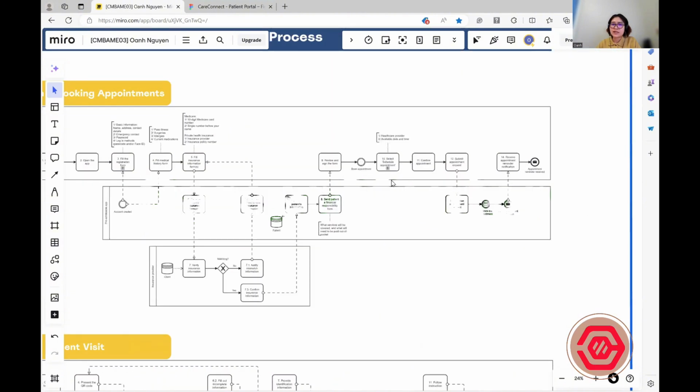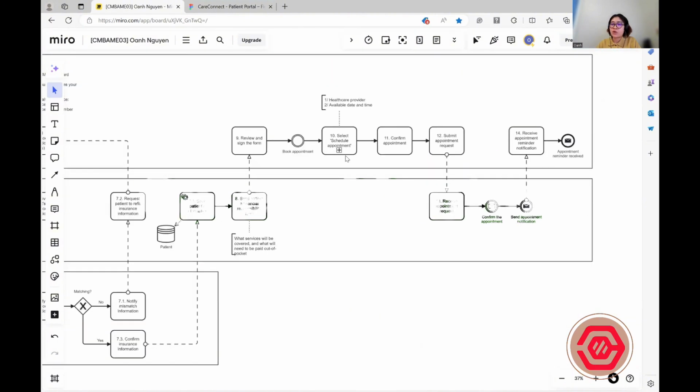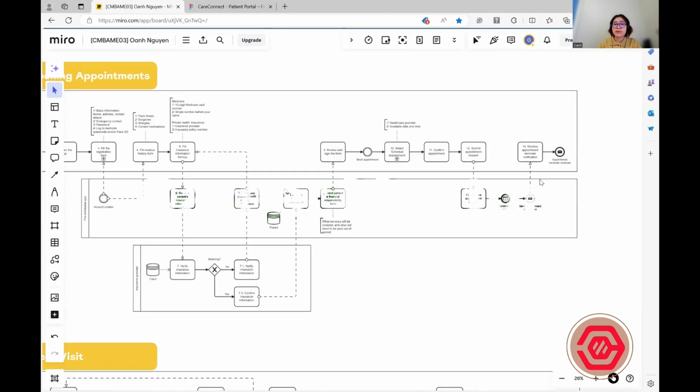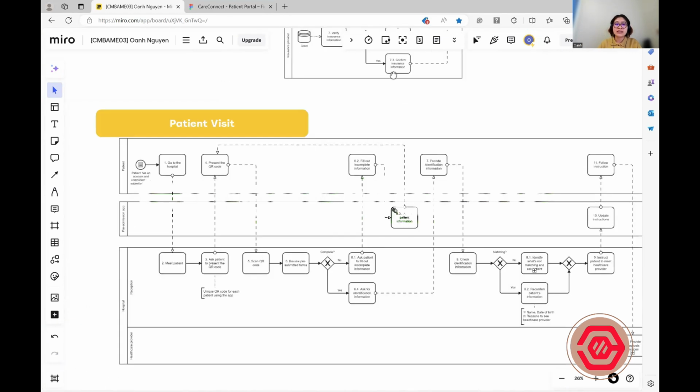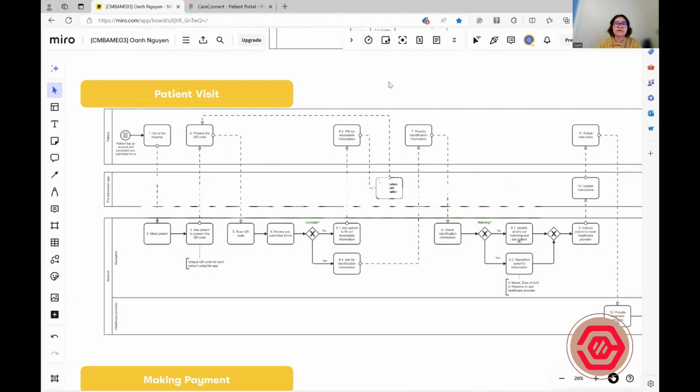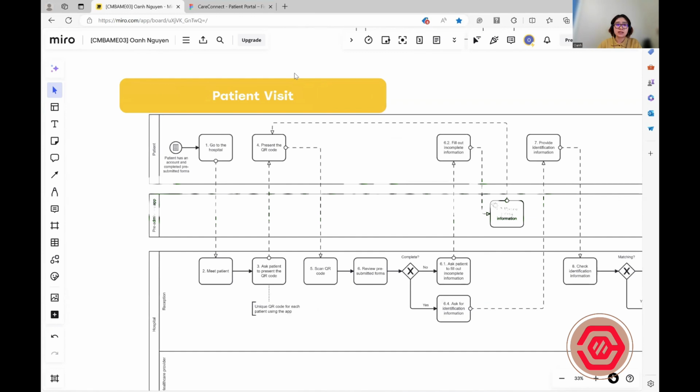And the user will be able to schedule an appointment on the app, and to secure your appointment, you need to pay in advance, but I won't go into detail about the payment process until later. The second process is about the patient visit. The assumption I made here is the patient already has an account with Careconnect and has already filled in all the forms.